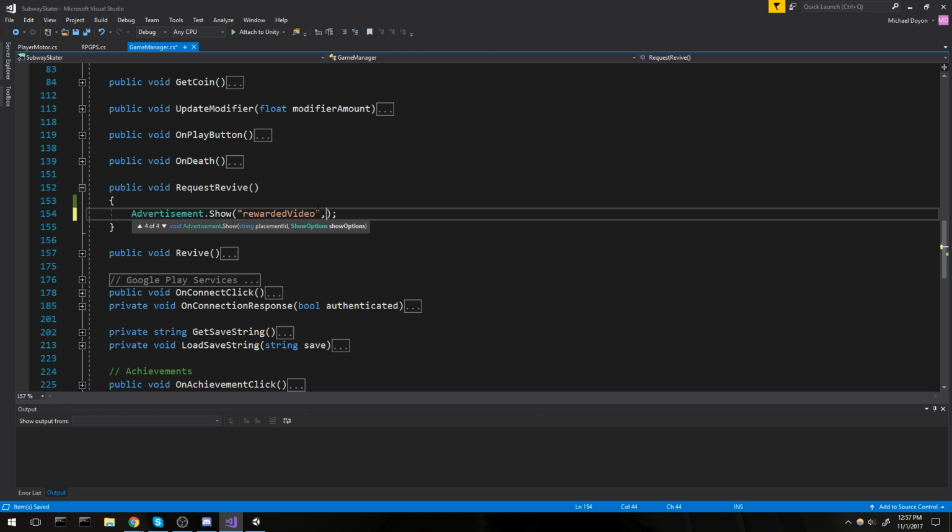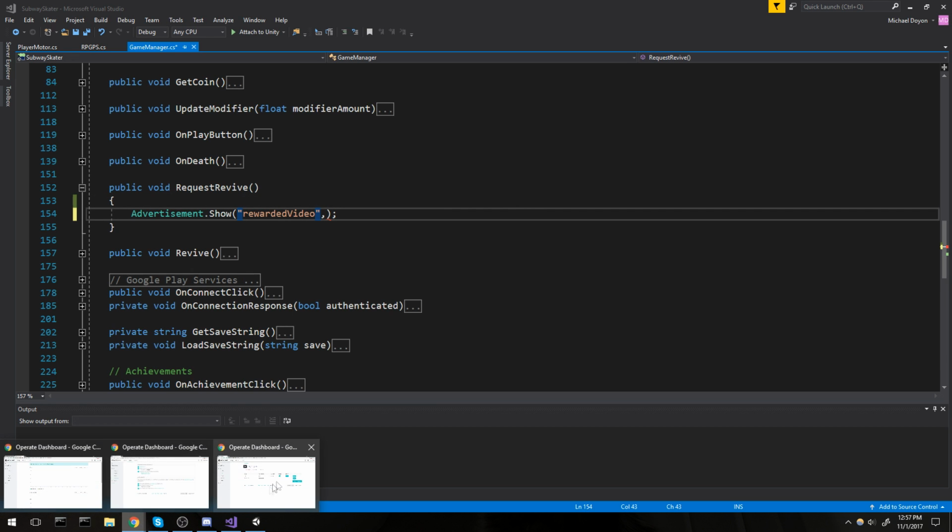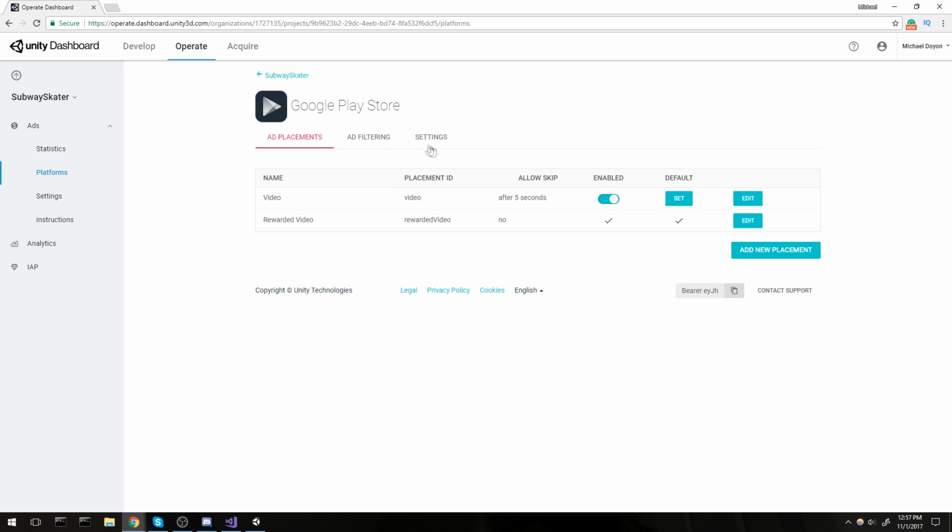Now, we're also going to be using some show options. Show options are really just for the callback actually. So we're going to have a look at this in a very second, but I'd like to go back on the website really quick so we can have a look at what is under these settings. Also very important to look at that.